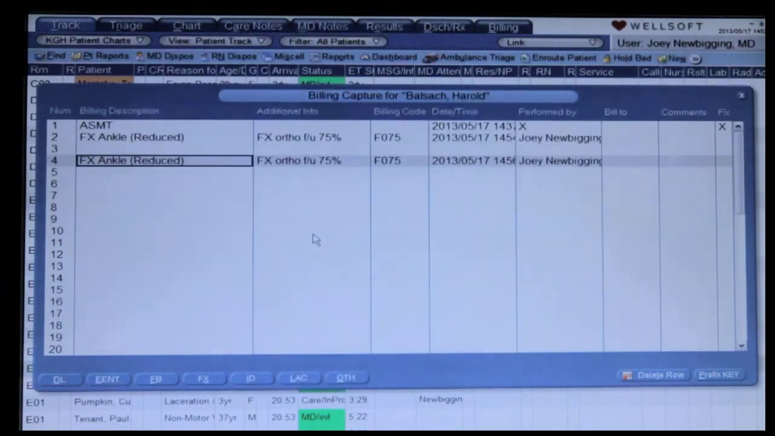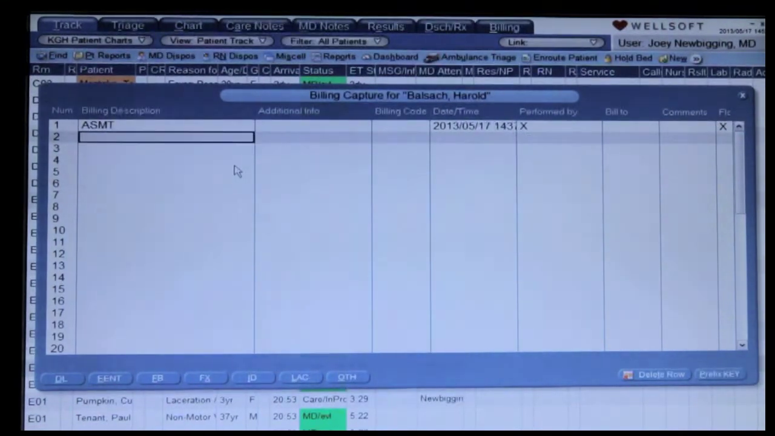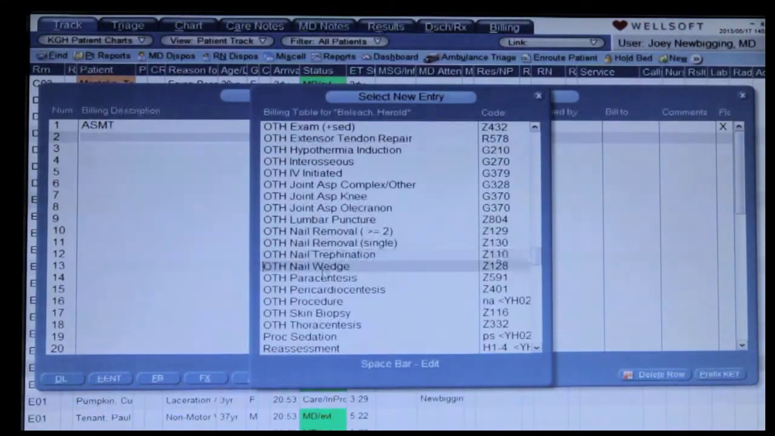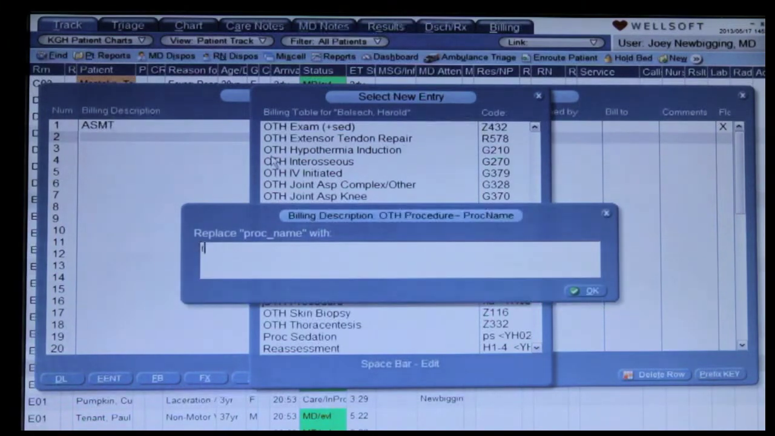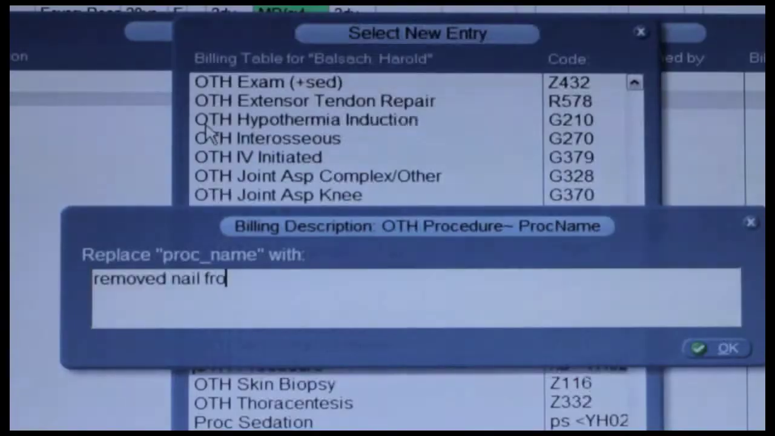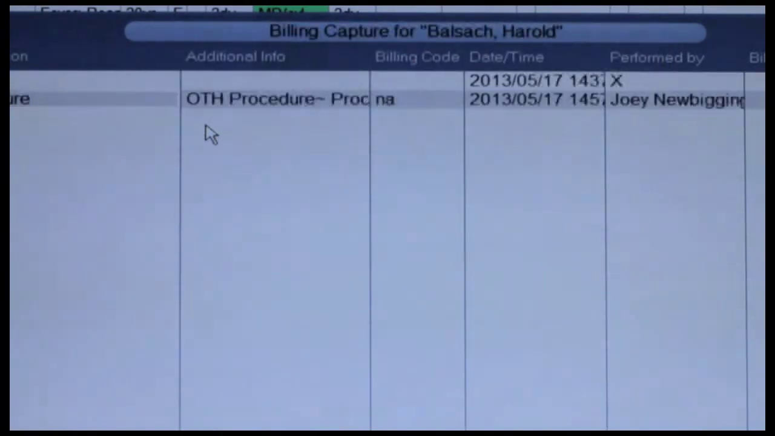If you ever run into the situation where you want to document a procedure and you don't know what the procedure code is, you can always enter OTH for other procedure in the billing description column and then describe the procedure briefly in the additional information column. Then I or the billing clerk can look up the code.